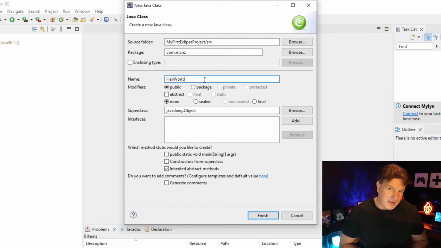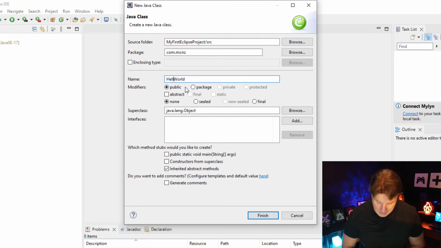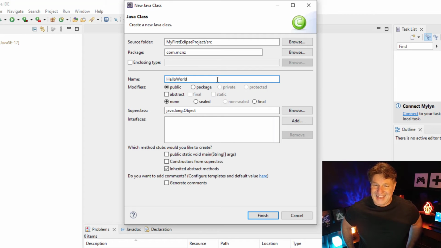Uppercase H, uppercase W. Java is case sensitive. It gets very sensitive when you insult its case, so make sure you've done that properly. You also have to spell things correctly. Hello World does have an O in it, so I'm going to add that in.